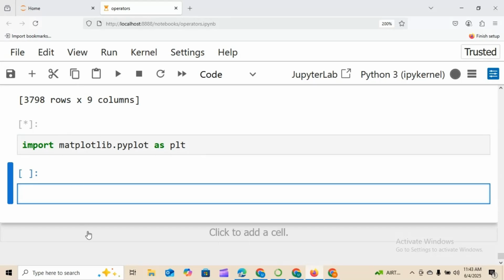Now what we are going to do here is the basic plots. The first plot is your line plot. This is the most basic plot. It helps you to show trends, it's great for showing trends.